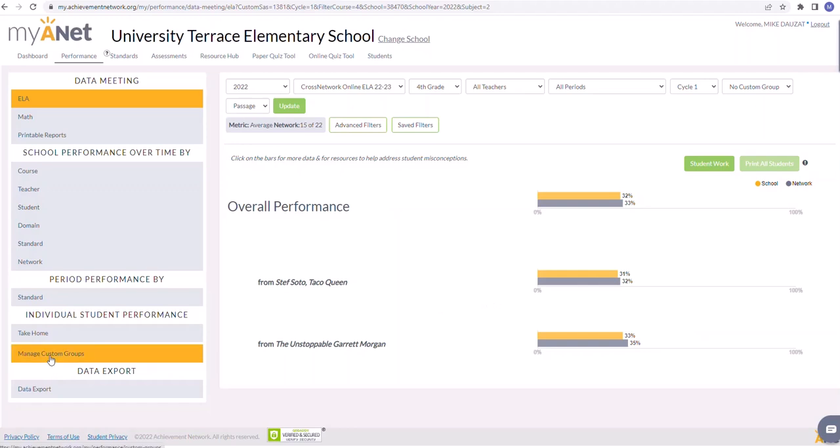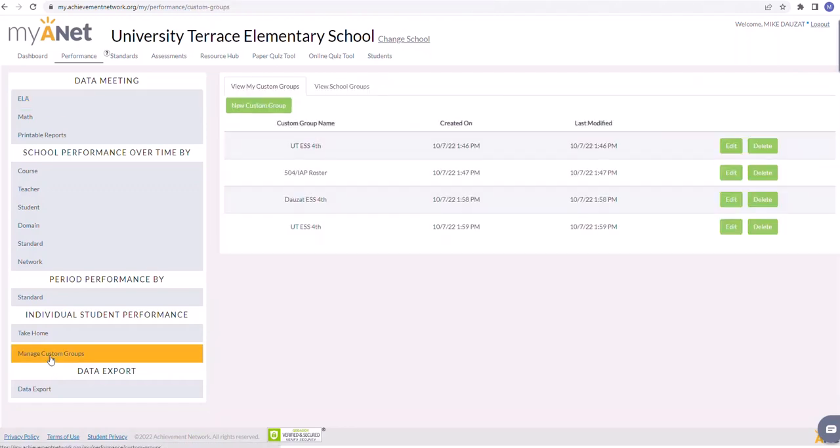Okay. Let's see what happens when I do this. I'm sorry, custom group. And you're looking at math or ELA? It doesn't matter for any custom group, but I am looking at math. You're going to click on math. So for custom groups, the only data you're going to get is from the data meeting part.